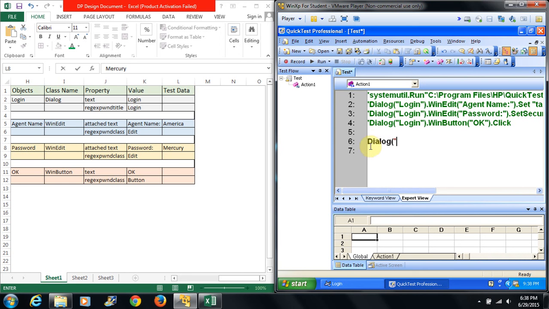So I say this is the parent object, and I have to give the description of the parent object, because this is descriptive programming. When we record, they don't give the description of the object. They give the physical name and logical name, but no description of the object. So what does description mean? Description means the properties and values. So for the dialog, what properties am I going to use? Text. Control C, Control V.